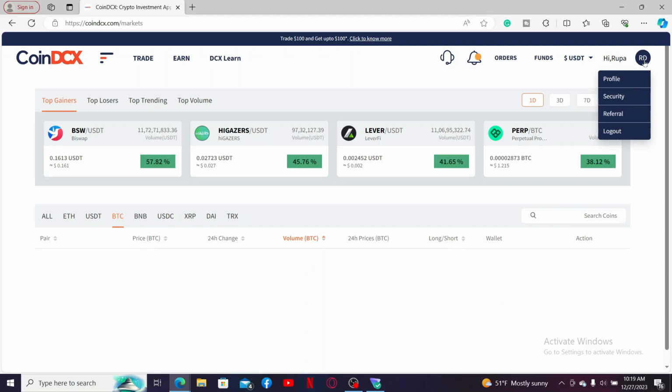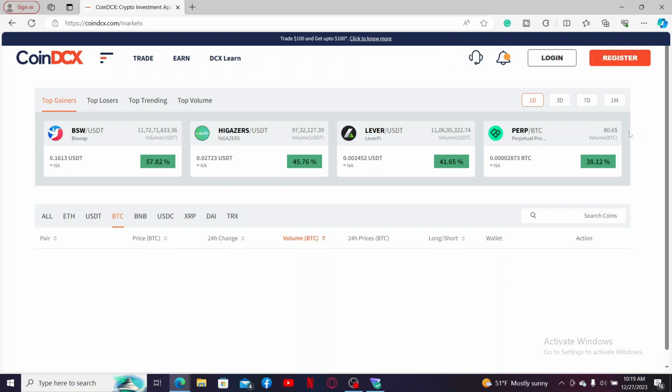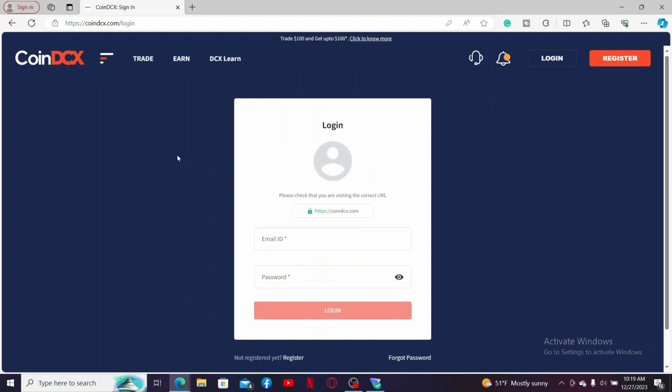Now in the pop-up, click on log out, but remember that you must enter your credentials whenever you log back in to your account, so make sure you have a hold of your password and your email address for CoinDCX. To log out, click log out and then you will be redirected to the login page.